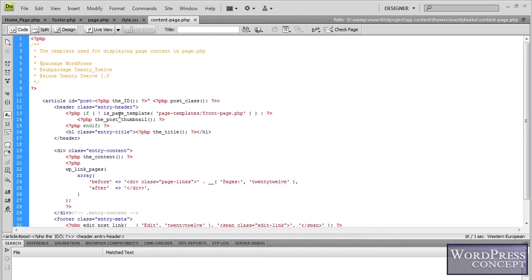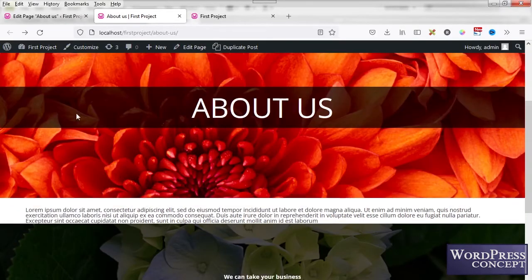Is not is page template. Okay, it is saying that if it is not the front page template, it will put in the post thumbnail. This is a post thumbnail that is showing here. Sorry, let me refresh the page.